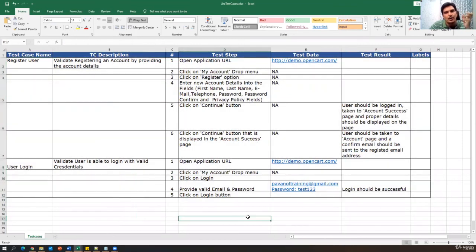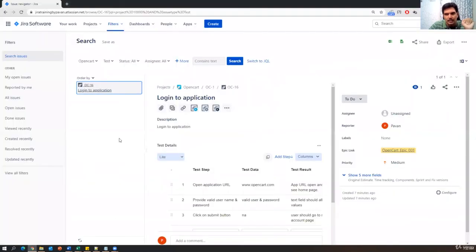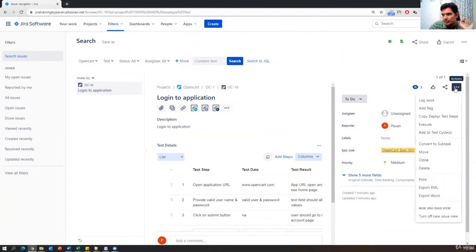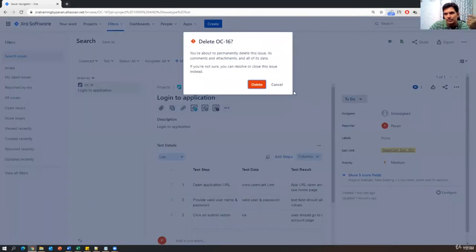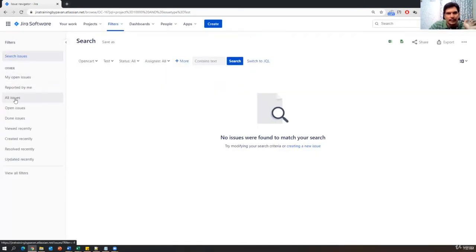I want to import all the test cases into my Jira. So how can we import them? Instead of writing each and every step, I can import all the test cases in one shot. So let's see how we can do that. We have already logged in to the application. Let me delete this test case because I'm just going to import now. So I'm deleting the test case, and now I don't have any test cases.